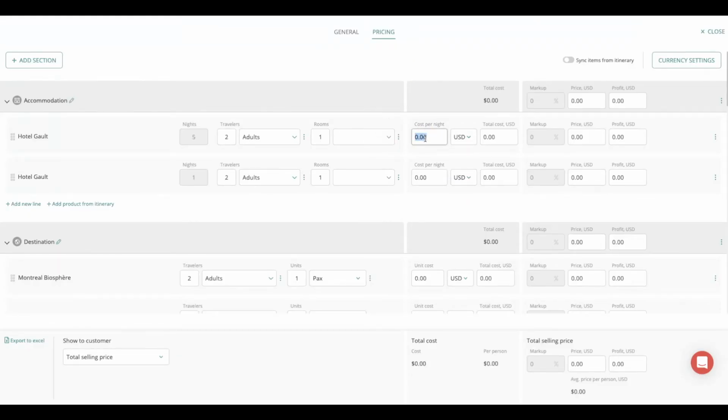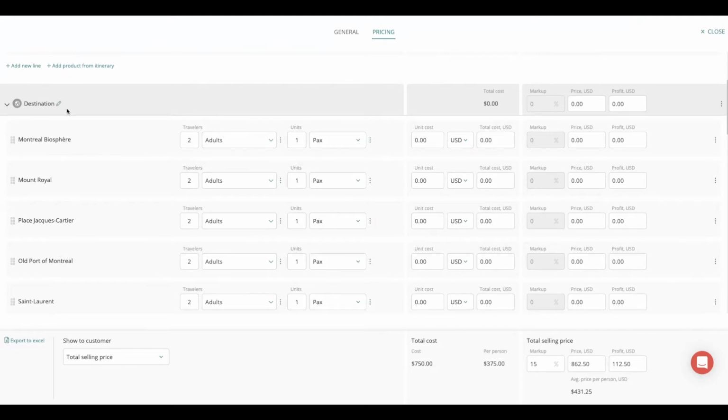Then I'm just going to fill out some information like what is the cost per night. So for this one I choose $150, and seeing as how I'm staying 5 nights, I get the total cost according to that. And then you can add your markup. So let's say I have a 15% markup of the accommodation, and it will automatically calculate my markup to the total price.